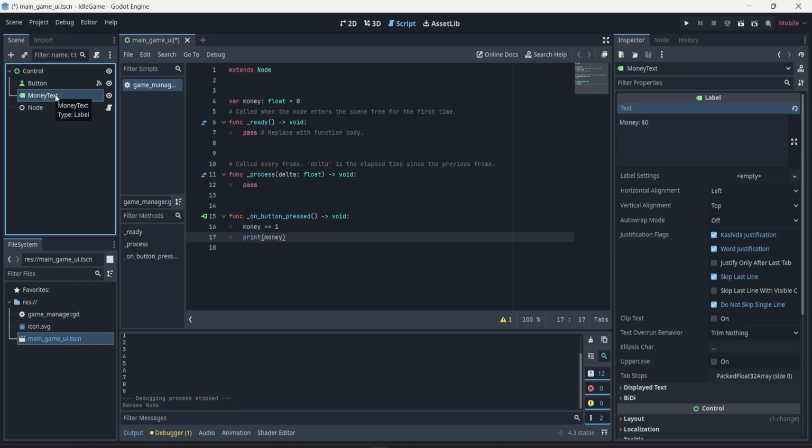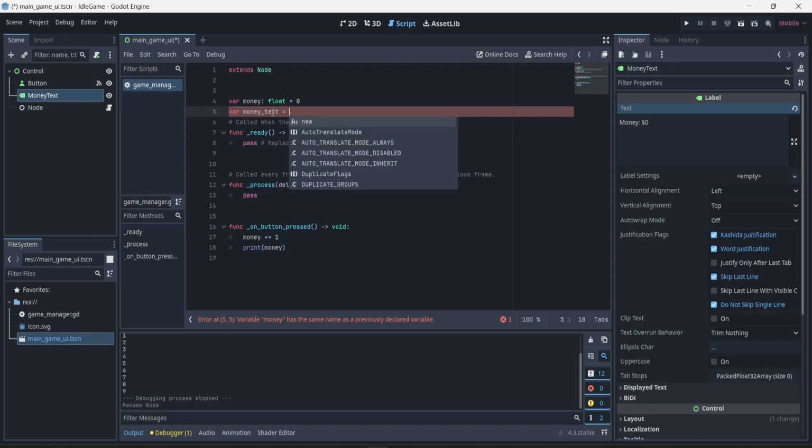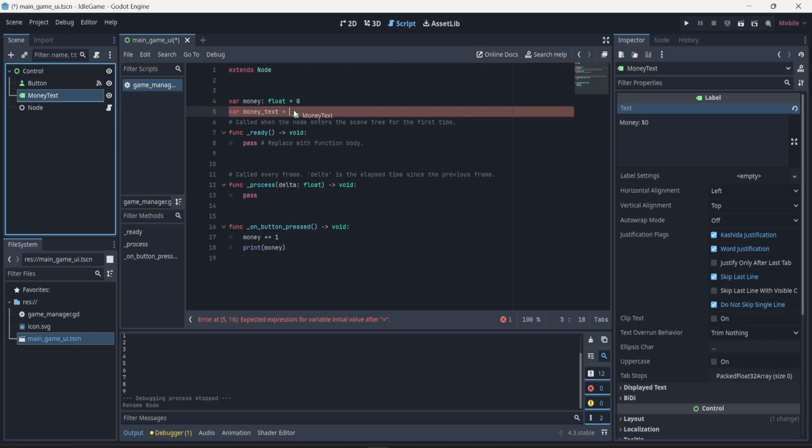So I'm going to create a new variable, which I'm going to name money text. So I'm going to write var money text is equal to, and in that case I want to refer to this label we have so it can update the text of the label. And it's very simple to do that in Godot. You can simply drag and drop your label into the script.